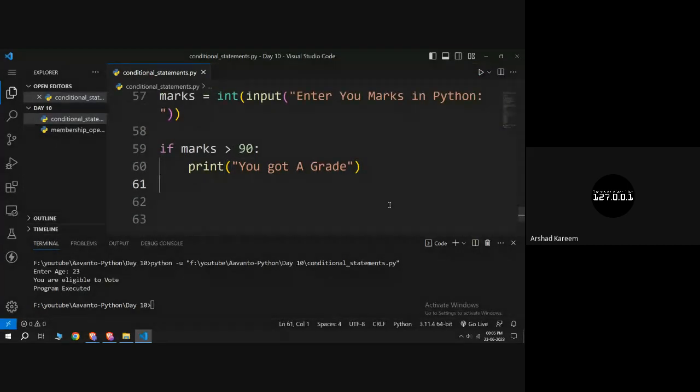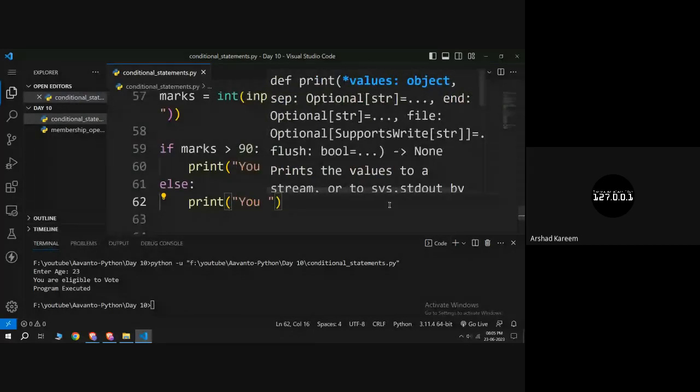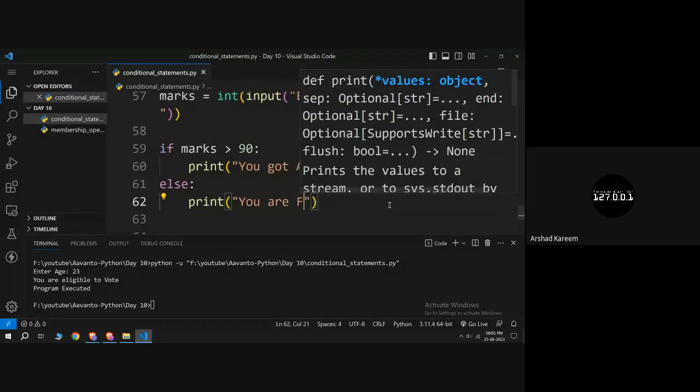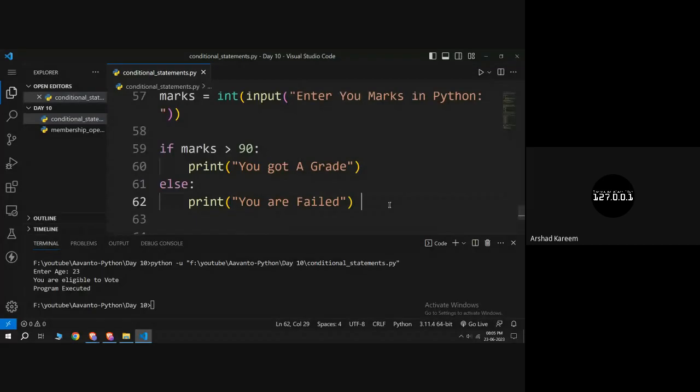Now I need to check for more than one condition, right? So here I can say simply like this: else print you are failed. So basically, if the marks are less than 40, then only I can say you are failed. Otherwise, I need to give some grades here. So I need more than one condition. I want to check more than one condition over here.